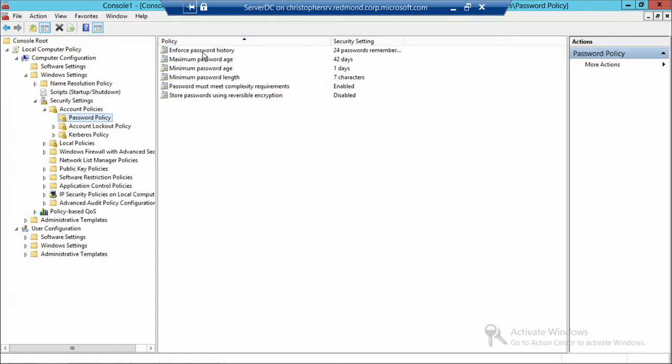Here are your settings. Enforce password history, 24 remembered. Maximum age, 42 days. Minimum age, 1 day. So I have to change it after 42. I can't change it for the first 24 hours. And a 7-character minimum password length.